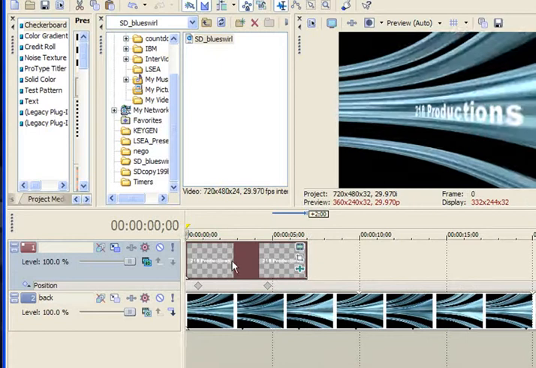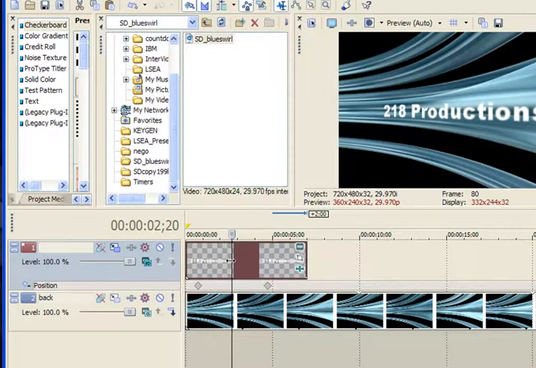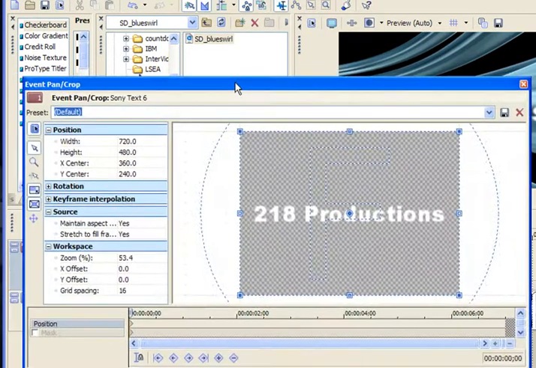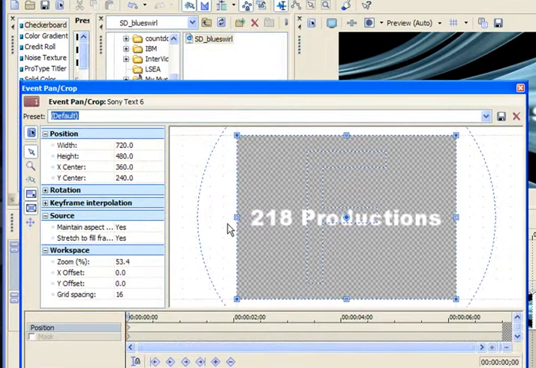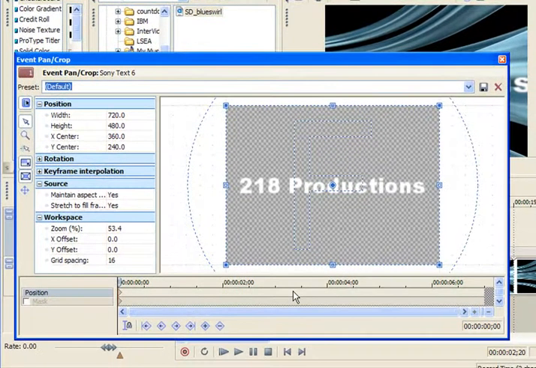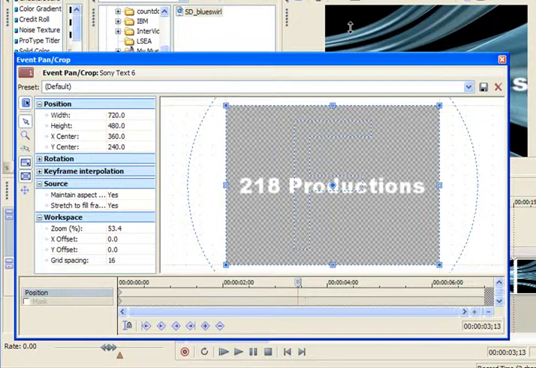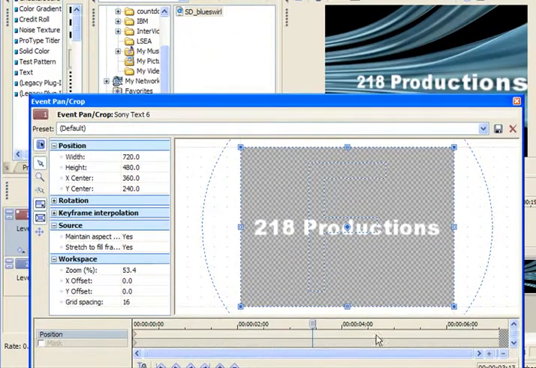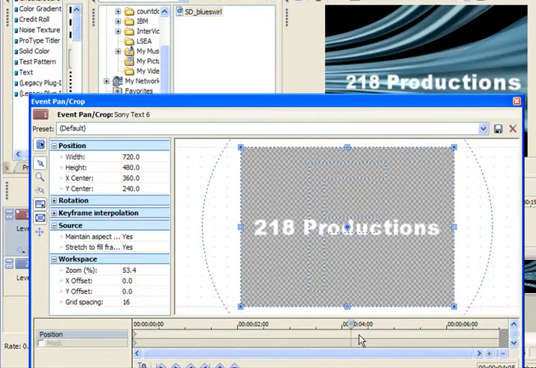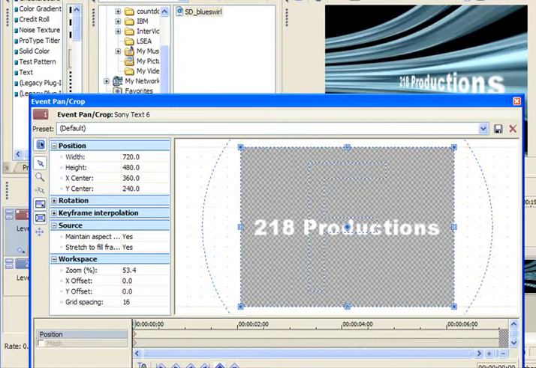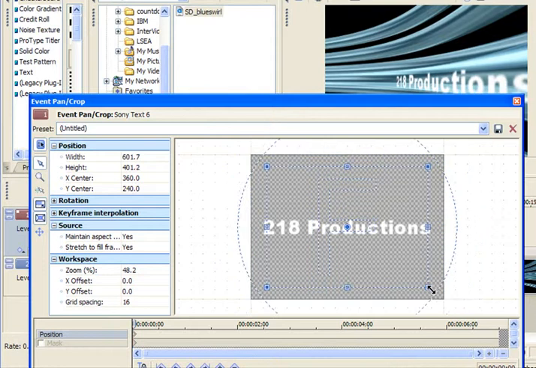Okay, now one last effect we want to add is to give it a little bit of movement. So that's going to be the event pan crop, and with keyframes again, I want it to come into place. It's going to lock in, and then at some point here, when it gets ready to lock in, I want it to start to grow, come out at us. And you know what I might do is have it a little smaller at the beginning. So my very first keyframe, I'm going to have it a little bit smaller.